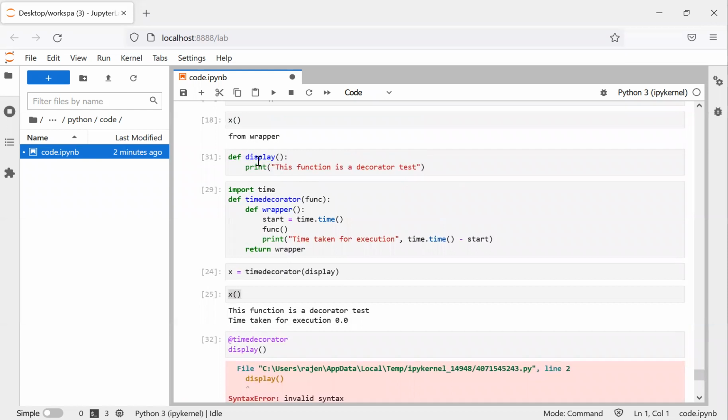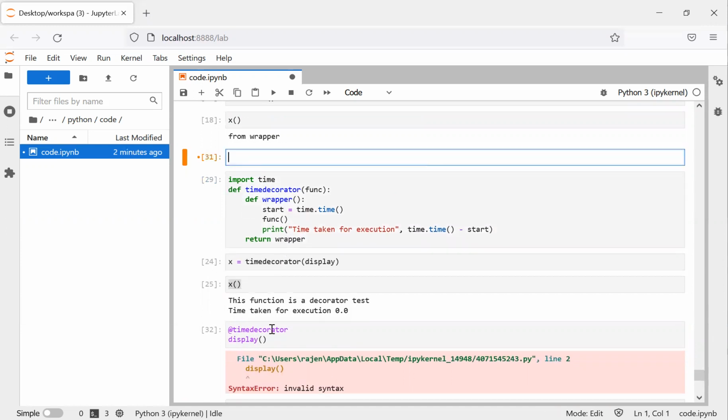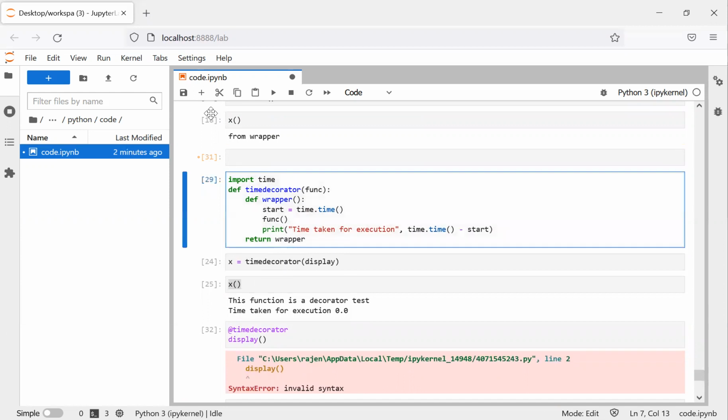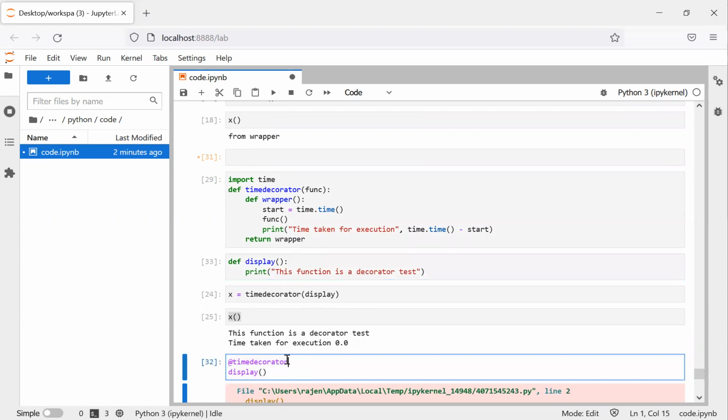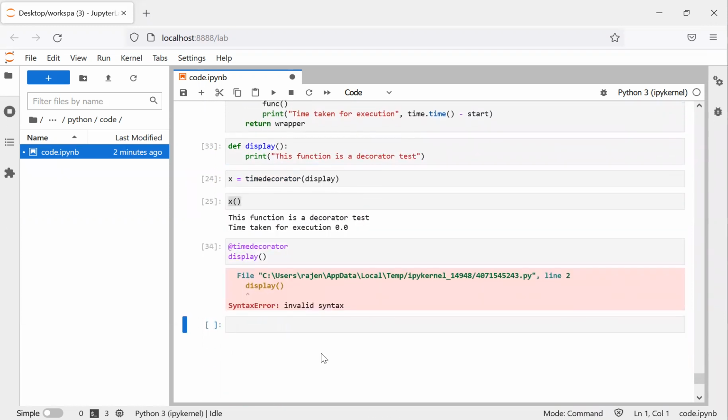Otherwise, we might need to def display. This is a simple function. Okay, I think we need to just do it here. Let me try it again. Still error, line 2 display error. Am I missing any indentation, anything else? No, nothing we are missing.